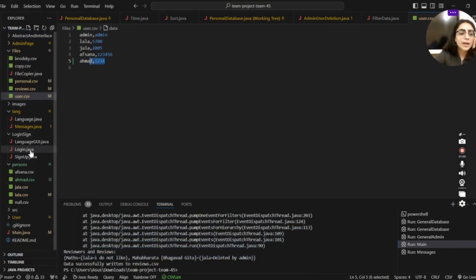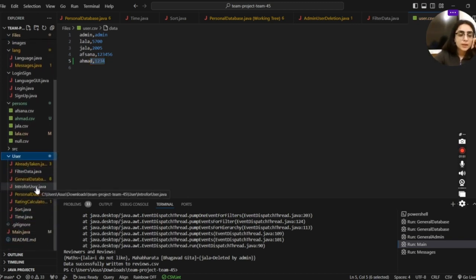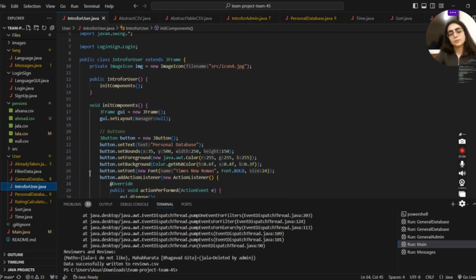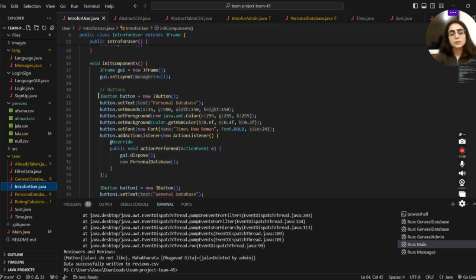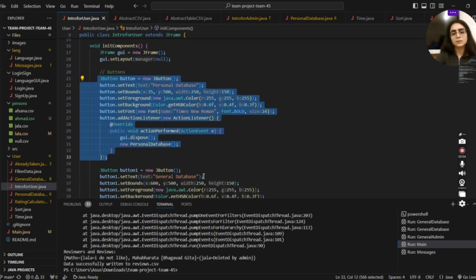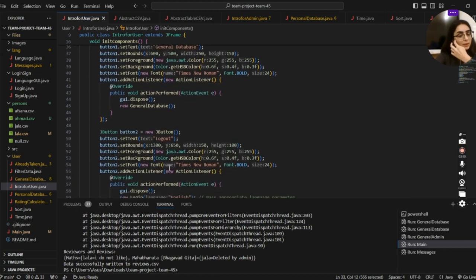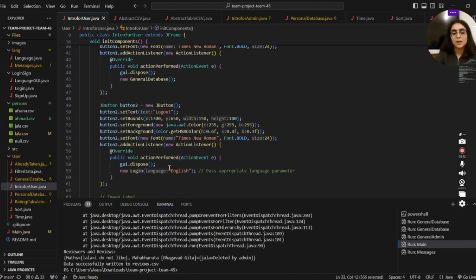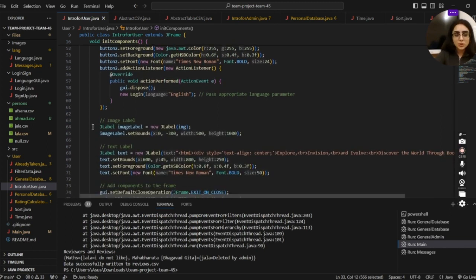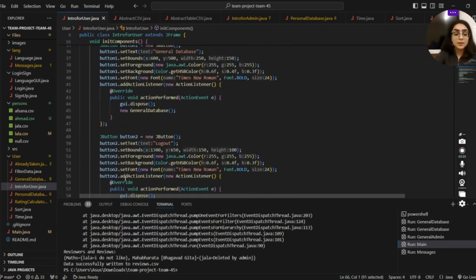Let's go to the user files. We have the user package, and we have implemented the intro for user. What does that mean? It's the open page, the home page, just the front side: the buttons, with button set bound, background and font. There are the general buttons and logout that Afsan has shown you. Then we have images to label things. There is no backend implementation.